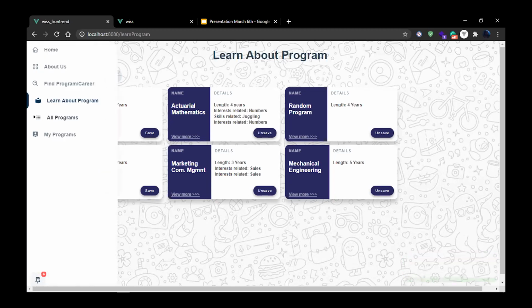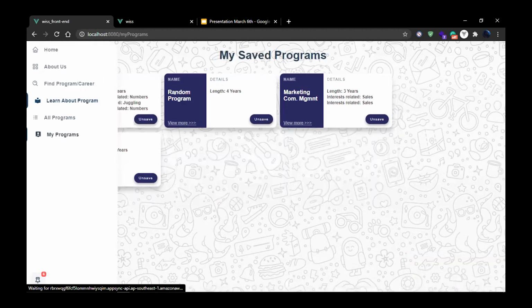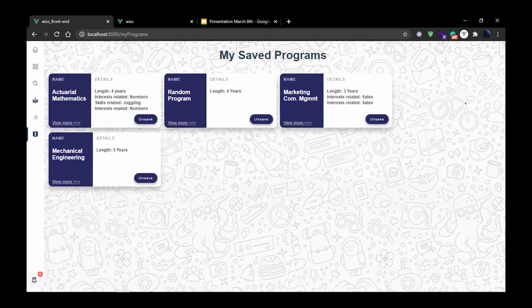So let's go to my programs, but these will only be shown once the user is logged in. After saving the program, you can show it to your parents or your friends, and tell them that these are the programs that I liked. So this is mainly it for the user side of the website.